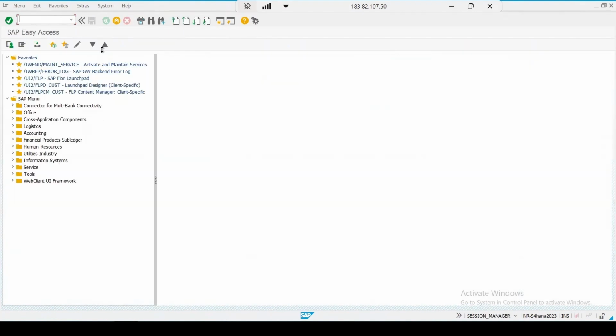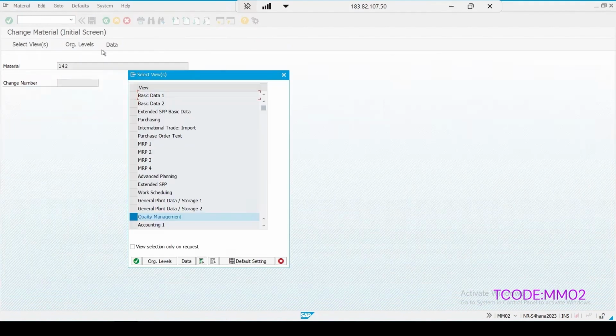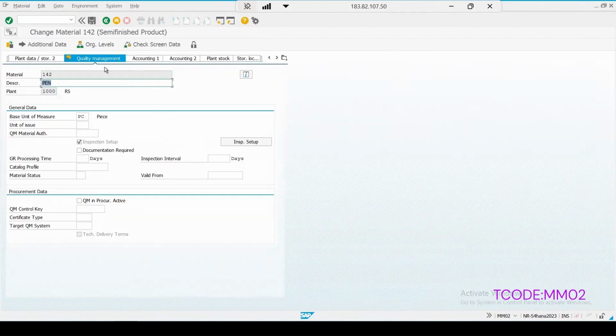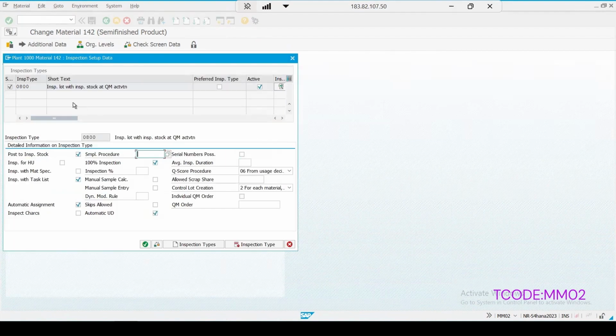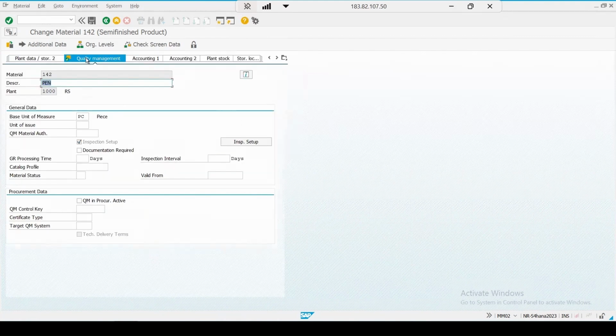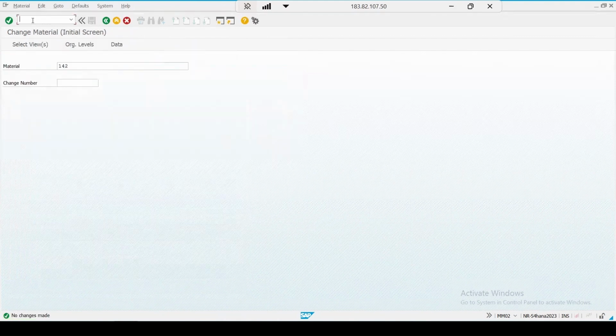Let me show you the material details also. Once again, MM02, enter, and this was the material quality management view. Now the inspection setup is checked, and if we check the details, inspection type 0800 has been activated. Inspect characteristics, it is unchecked. But the task list is selected here, and post to inspection stock, this is checked. Okay, so let's create a plan for it.